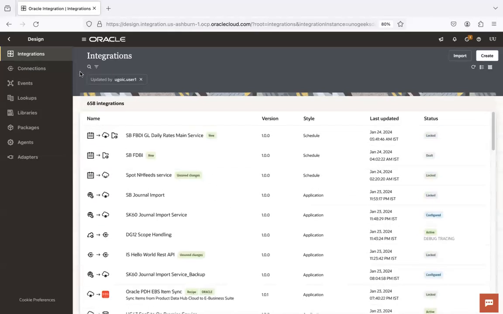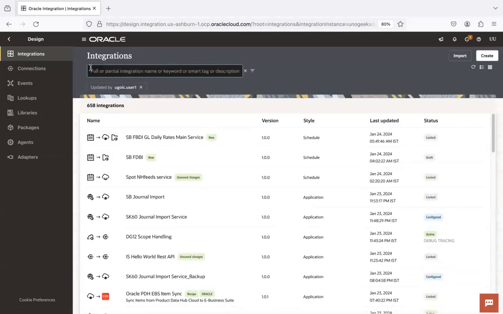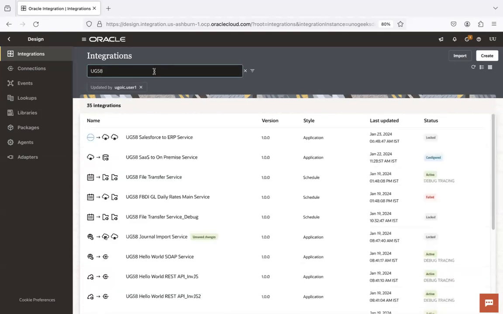Instead, there is a quick search option here. So you can search for it by entering the name. I can search with my integration name, and you don't need to enter a full name. Just a partial name is sufficient. So if I say UG58, you will be able to see all the integrations I created for that particular batch. So yes, we can easily search for the integration that we were building yesterday, and we'll pick that one up.